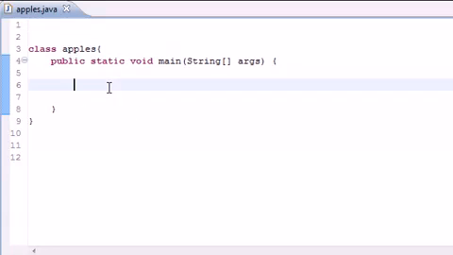So we'll actually be building a program later on, but for now, let me get typing some code before I lose you guys.